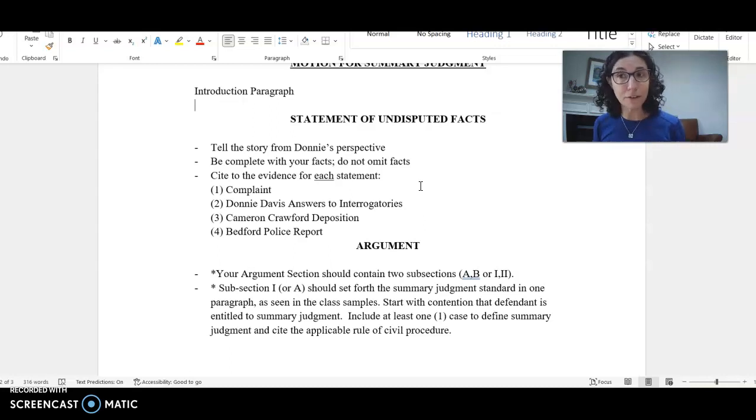We want to be complete with our facts and not omit facts, even if there are facts that are not favorable to our client. We can't ignore or omit them because we get in trouble with the court. But we can still tell the story in a persuasive fashion. Here's the other big difference. We will now cite to evidence in the fact section.